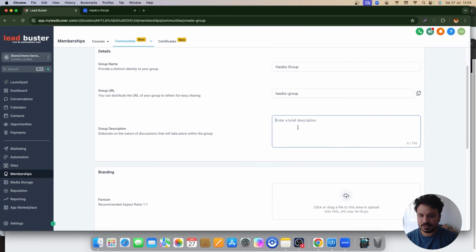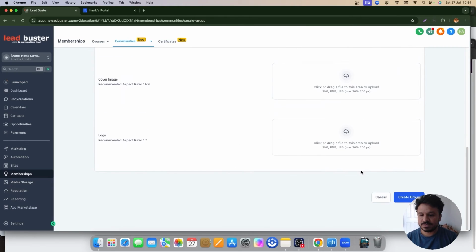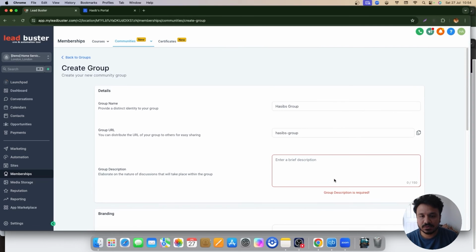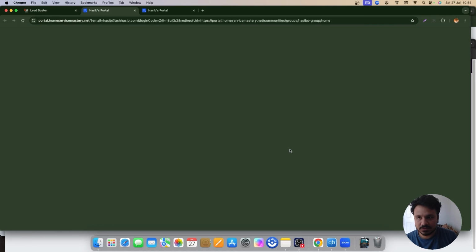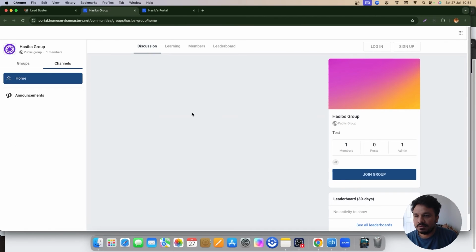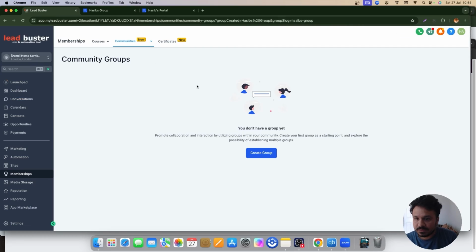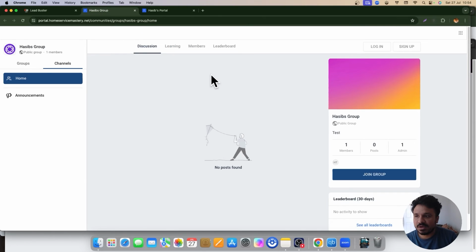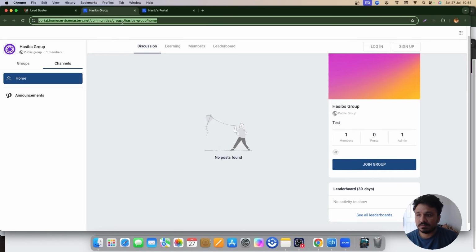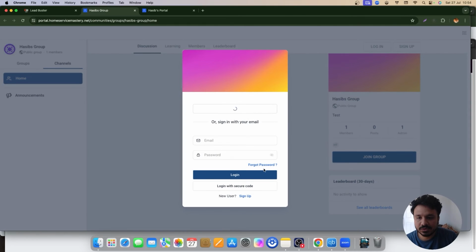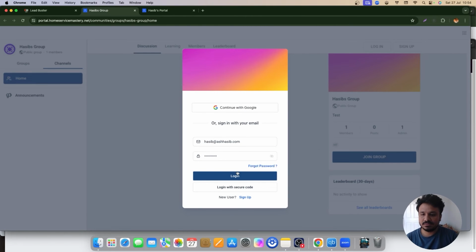That's it. You can give it a group description, favicon, cover image, logo again. So whenever you create a course or a group, you just need to give all these things, just to customize it. And then that's what your group looks like, guys. As soon as I created the group, it gave me access to the group from here. And now you can join the group if you want. You can just simply copy the link from here and share it with people that you want in your group, right?